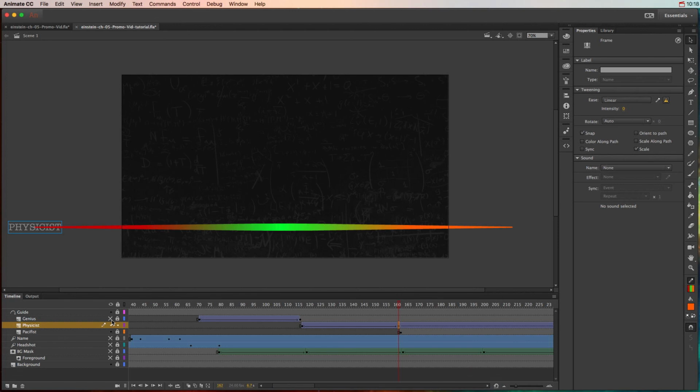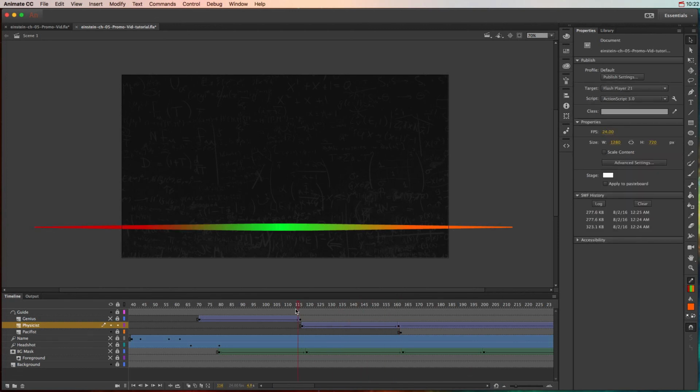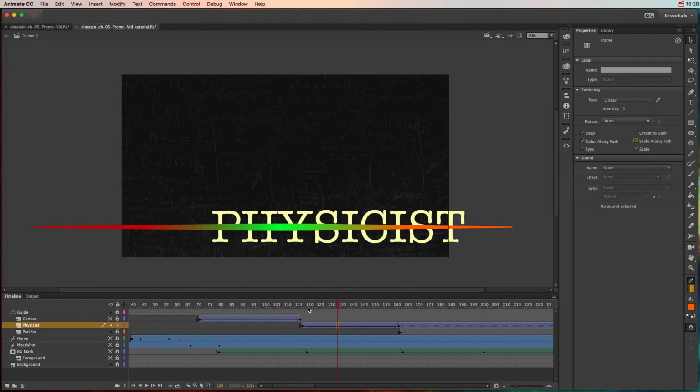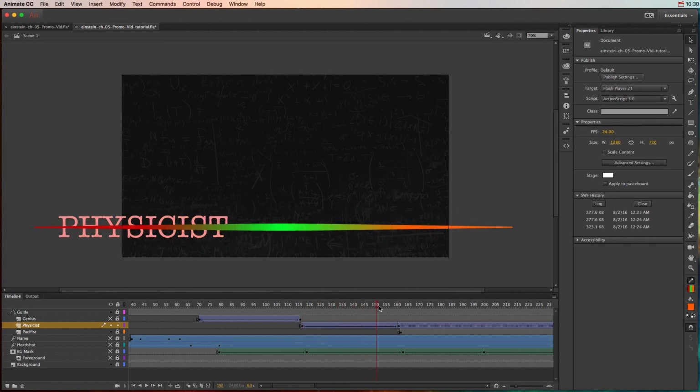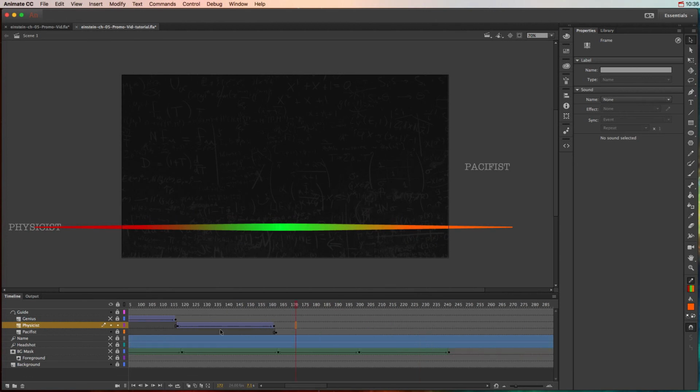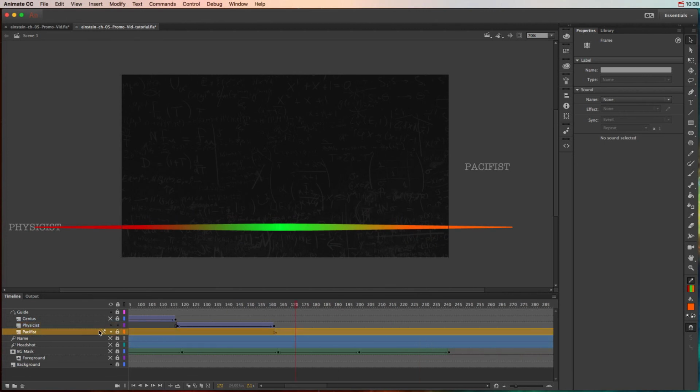And I can turn the visibility of Genius off so I can get this right. Test that out and see if it's moving. Yay, it's moving. So I'll click inside that classic tween, color along the path, scale along the path, test it out, and it's working again. Last but not least, we'll clean this up by right-clicking and choosing Remove Classic Tween. So doing that to the third word, you should be good to go.